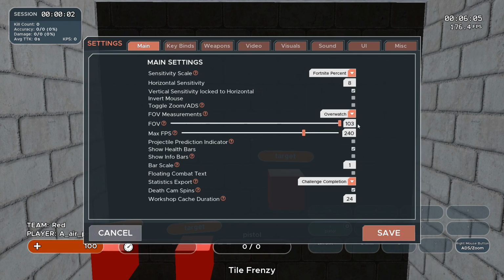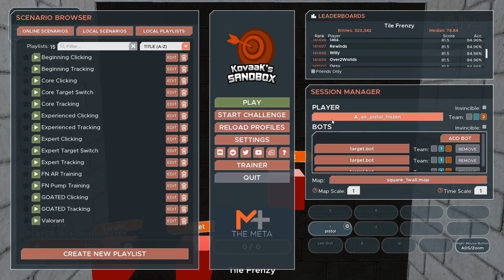This is what you're going to use when you're doing hip firing. Do not use this FOV if you're going to be using ADS. Only use this if you're going to be doing hip firing. And then put your max frame, so whatever hertz monitor you have. I have a 240 hertz monitor, so I'm going to set my max frame at 240. If you have a 144, and so on. Once that's good, you can click save, and then you'll have your hip firing sense.